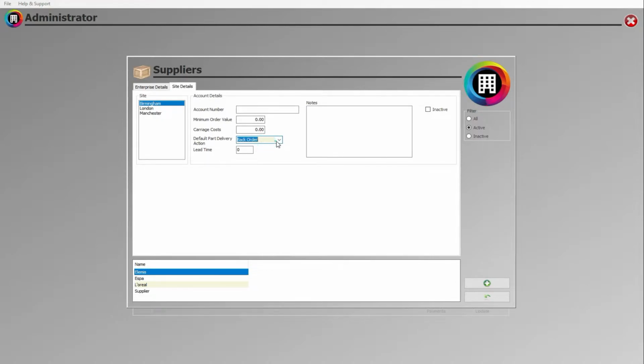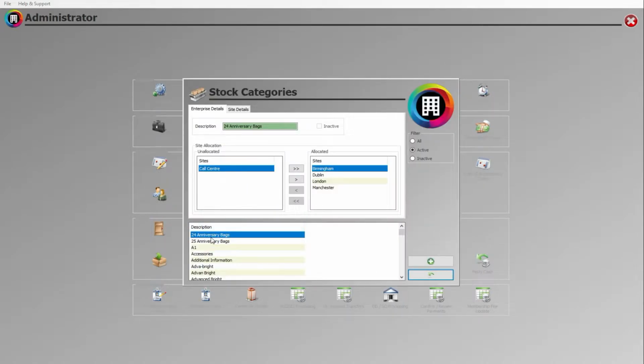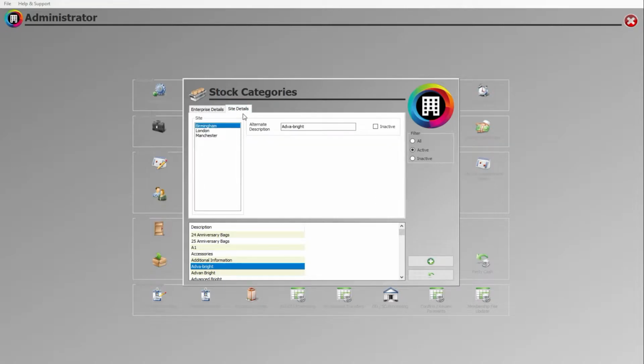You will also be able to use the default part delivery action to configure several options should an order remain undelivered by the supplier, including back order if the order is delayed, cancelled when the supplier is unable to fulfill the delivery, or reorder to place a new order for the same products. The stock manufacturer section lets you set up manufacturers and link them with a supplier if necessary. Stock categories lets you subdivide products into groups of similar items. For example, spa products could be divided into cleansers, toners, moisturizers, or nail color.